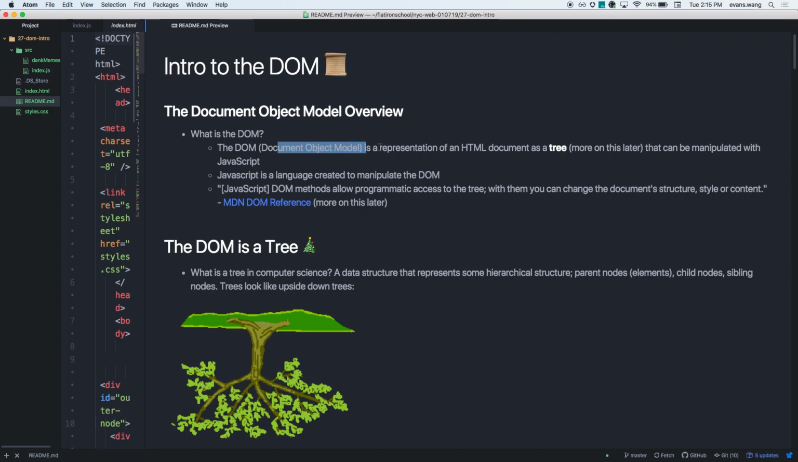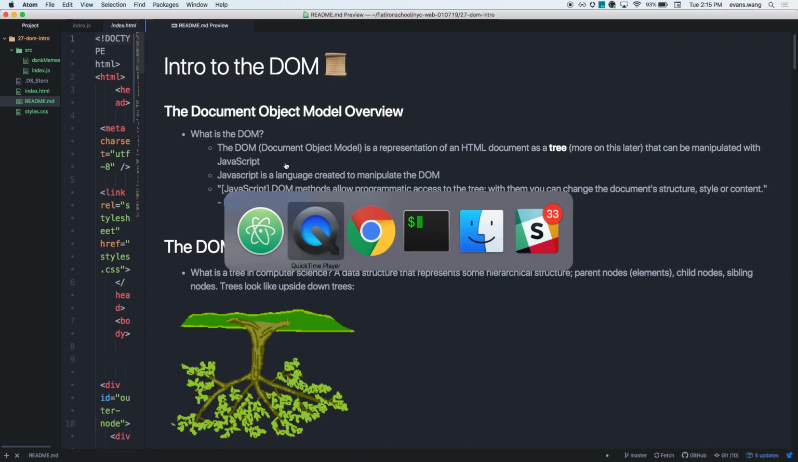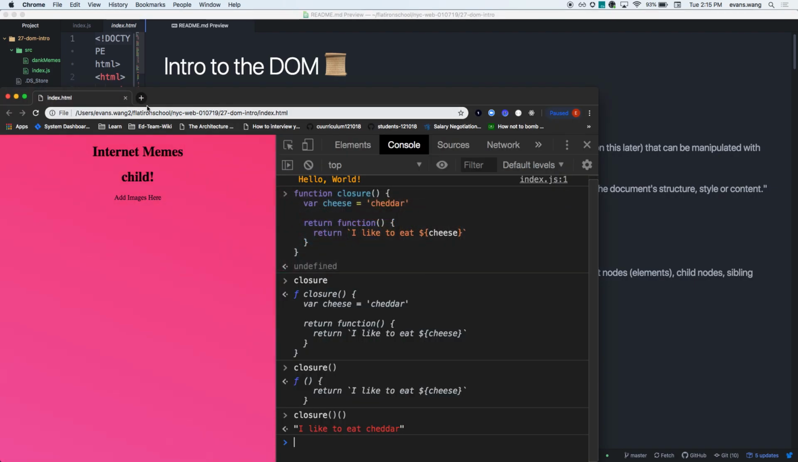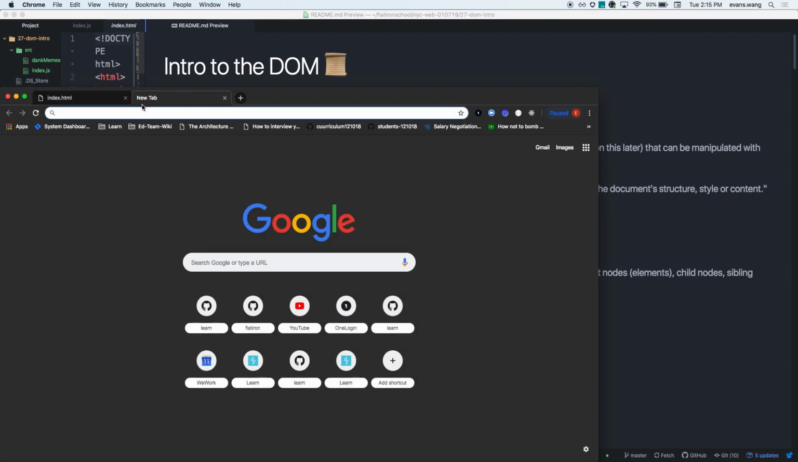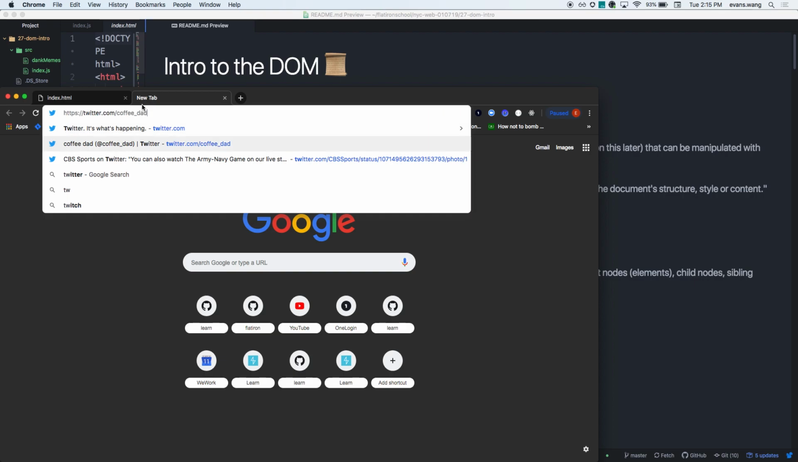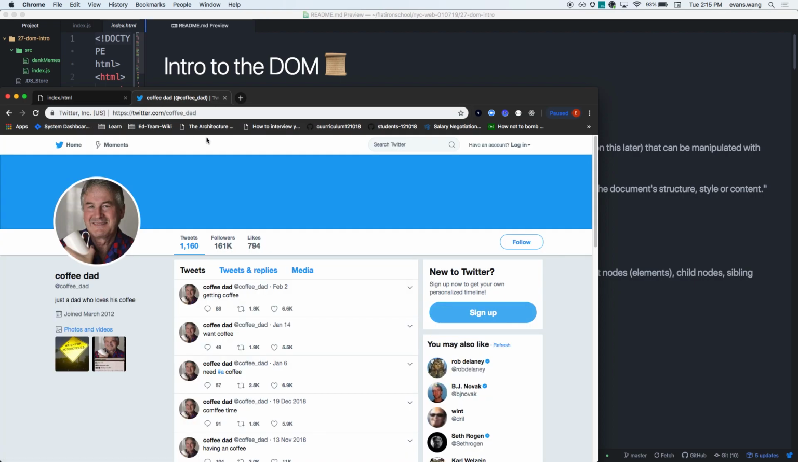The document object model is the representation of the HTML as a tree, and I'm getting to what that is, that can be manipulated with JavaScript. So, perfect example is, let's go to a website. I don't know, what's a website that you guys like? Okay, sure. Twitter, and let's go to Coffee Dad. You guys don't want to see my Twitter. I have nothing on there.